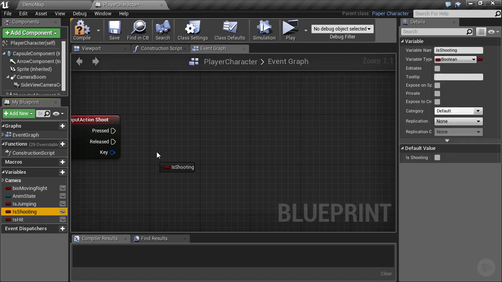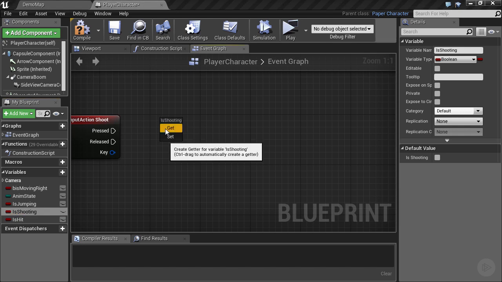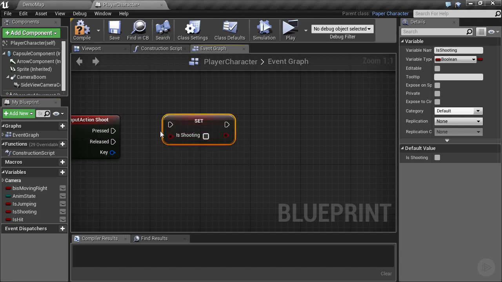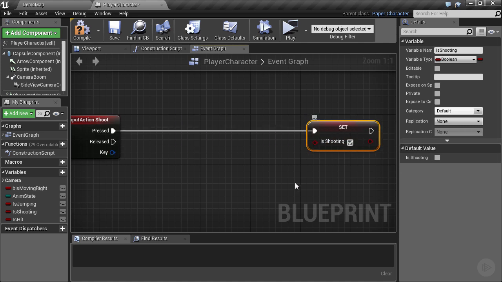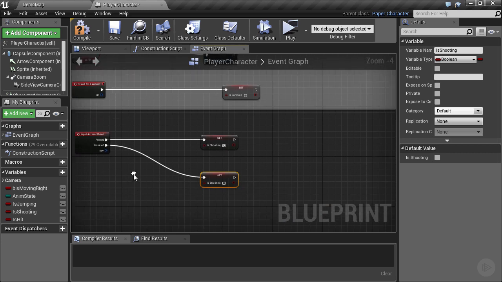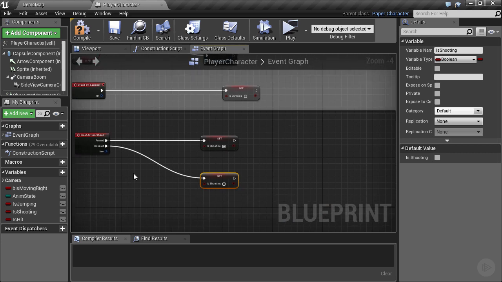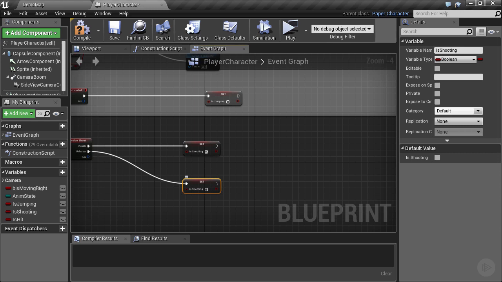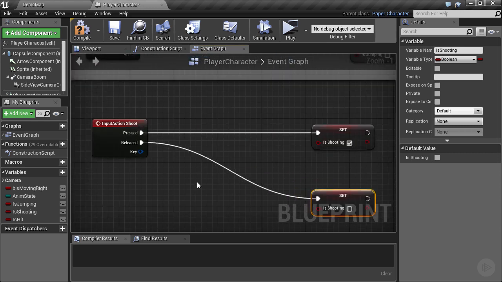Basically, we always want to keep track of whether the character is currently shooting. So we're going to set shooting to true when this is triggered, and when it's released, we'll consider that when the player is not shooting. This will enable us to create sort of a machine gun firing, it fires as long as you pull the trigger, and it stops when you're either out of bullets or you release the trigger.